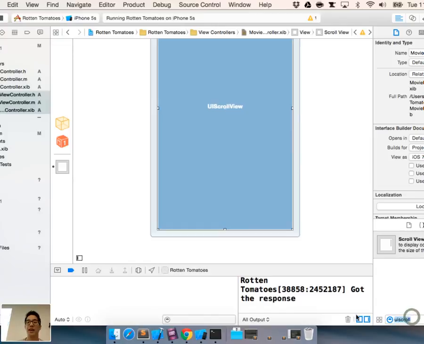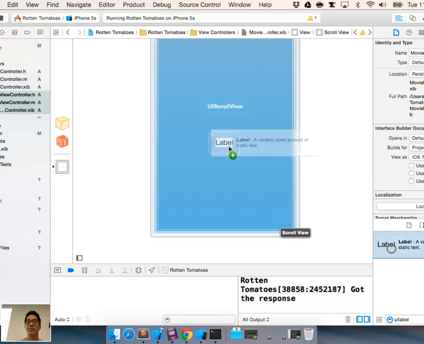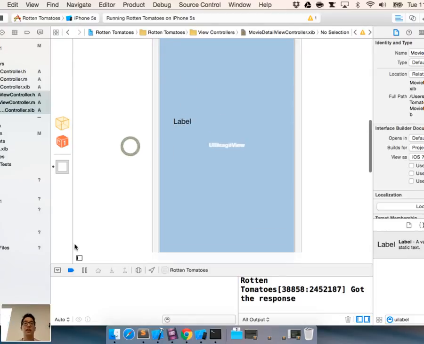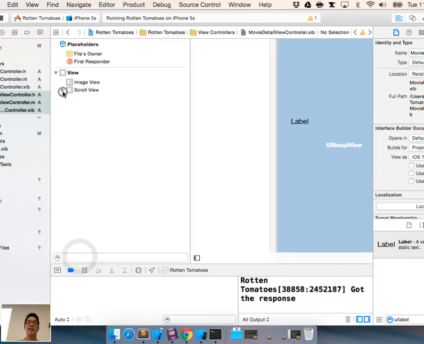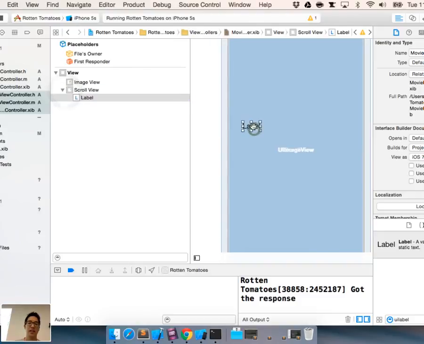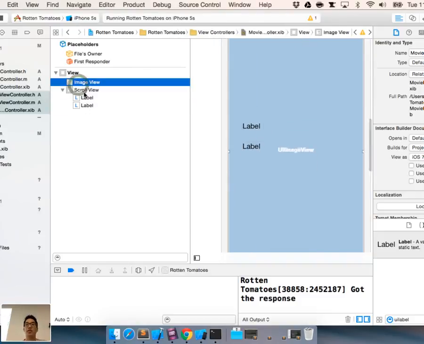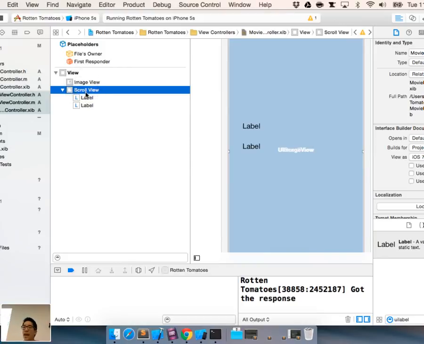And then I'll put in a couple labels, right? So if I look at the view hierarchy here, I can see that the image view and the scroll view are peers, right? And then the labels are contained within the scroll view. In other words, the image view is going to stick in the back while the labels will scroll.